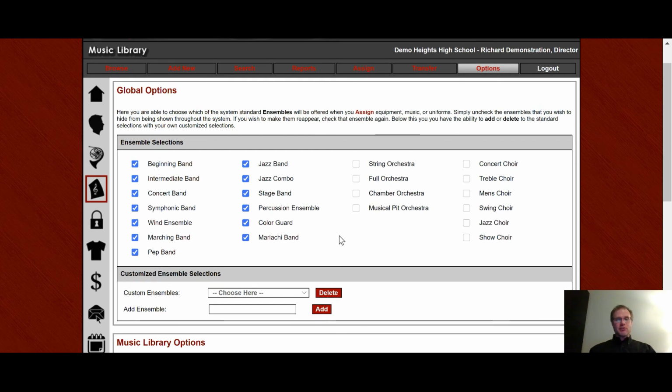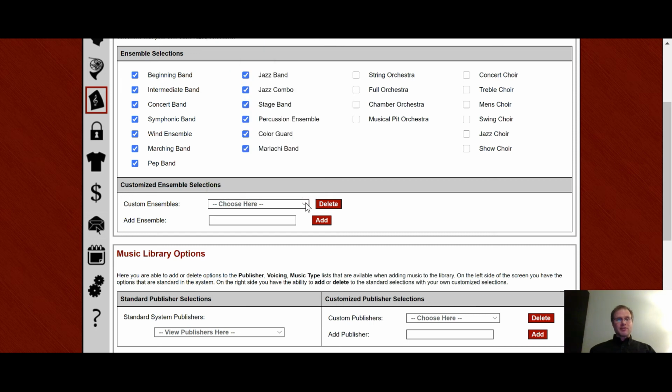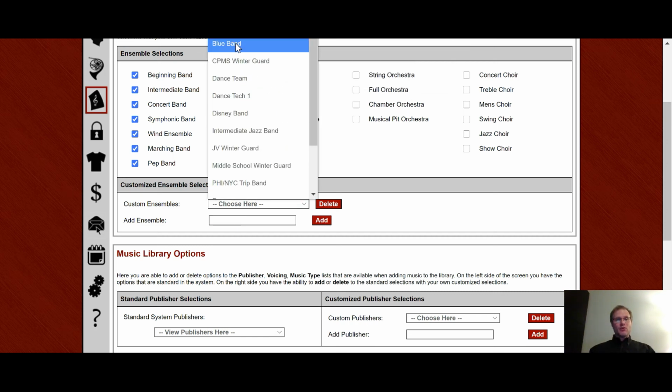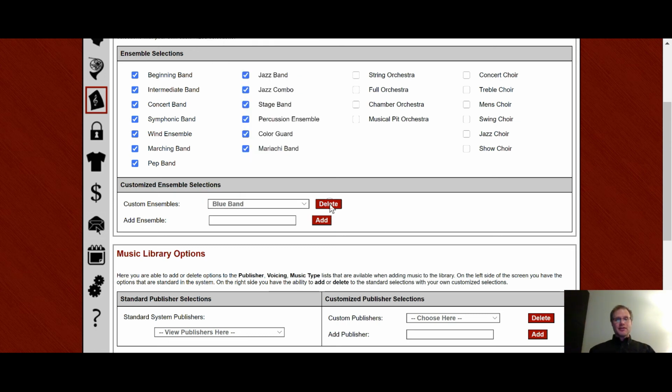In the options area, you can see that you have the options to choose your ensembles that you wish to be displayed when you see an ensemble. I'm a band director, so I don't really need to see the orchestra or choir choices. But if I was an orchestra director, I could get rid of both the band and the choir choices and really just be able to see what I want to see mixed in along with my custom ensembles that I've created. So if you have a blue band or a black band or something like that, you can type that in, blue band, for the colors of your school, and then hit add. And now that's in there. When you go look at the ensembles, you'll see that blue band will now show up in there. And if I want to get rid of it, just simply select that choice and hit delete.